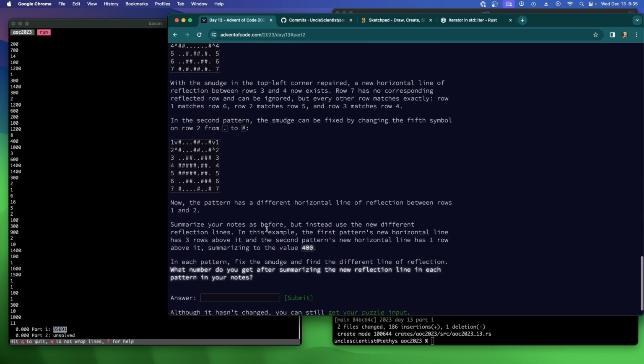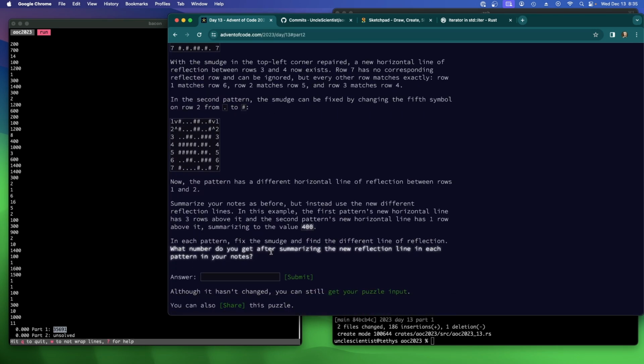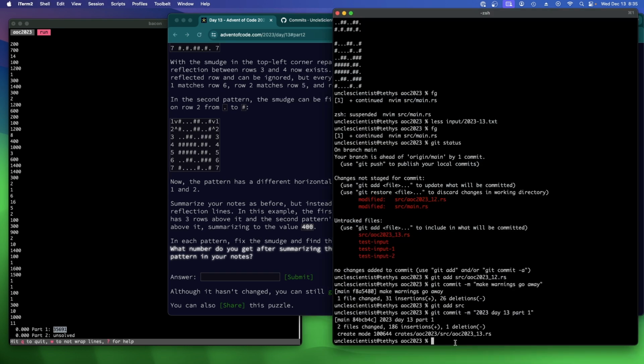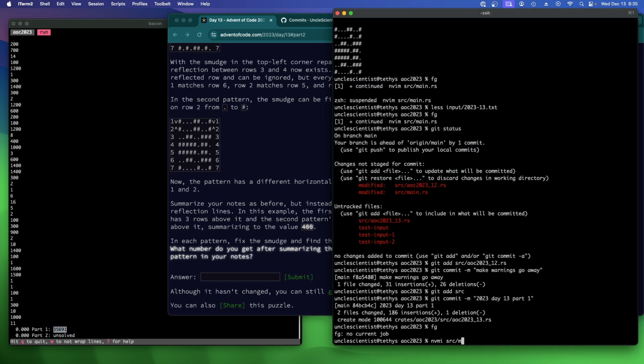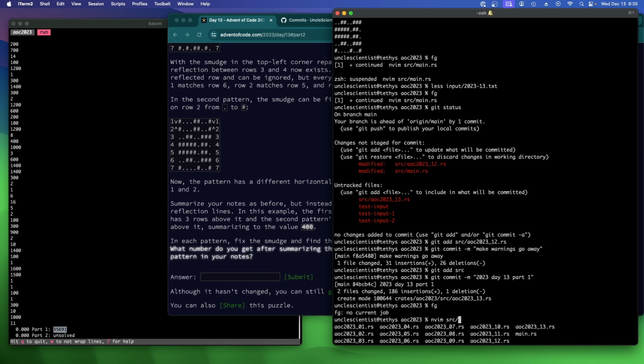So we have to check each bit. What's the number you get after summarizing the new reflection line in each? So it's got to be a new reflection line. All right, so we can change that. We check that because we have the score. I'm going to try brute forcing it. I'm sure there's a more elegant way to do it. Day 13.